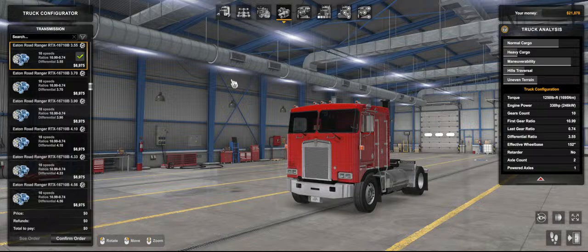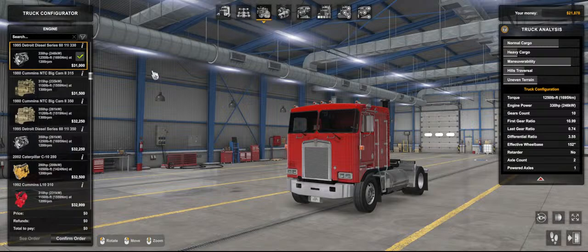An Eaton Road Ranger with a 355 final drive. Quite a sensible transmission for this engine. It means at 55 is about 1200 revs, which is pretty much where the engine produces peak torque. So it's quite a fairly usable set of gears. Sometimes you can always use more, but this is fine.